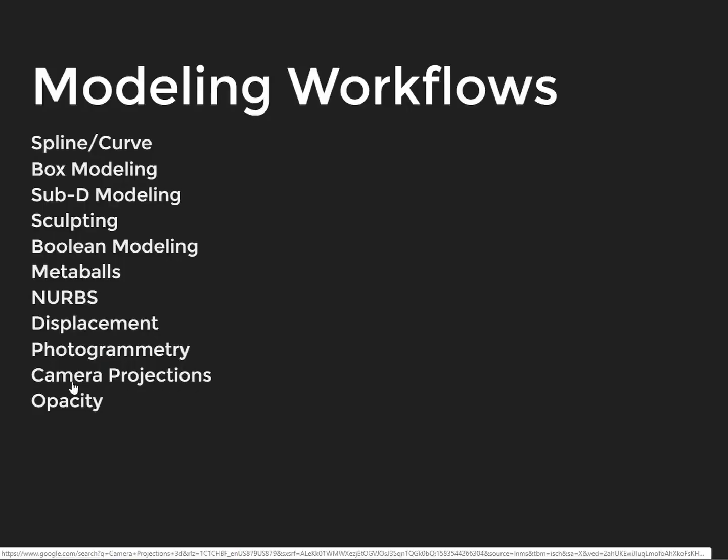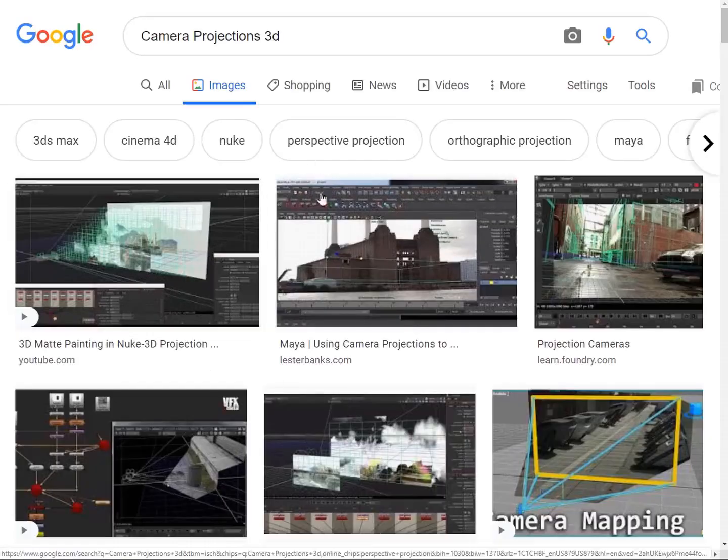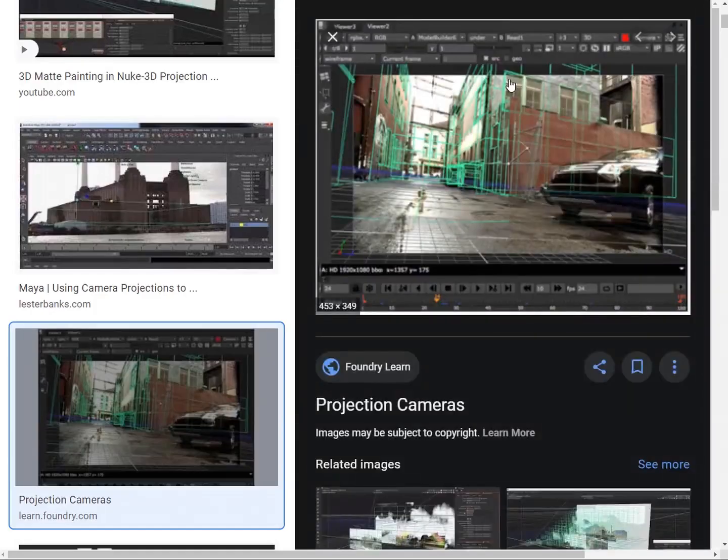Camera projections. So these are going to be really, really useful whenever you're needing a still image that needs to be turned into an animated camera. So you can think of this kind of like photogrammetry, but instead of using a bunch of different images, you start with one image. So if we look in here, we have this example right here, we have this still frame that is then being projected onto very basic shapes. So just boxes, those types of things.